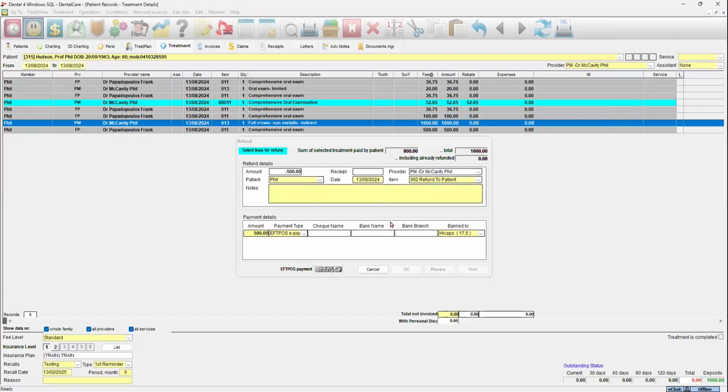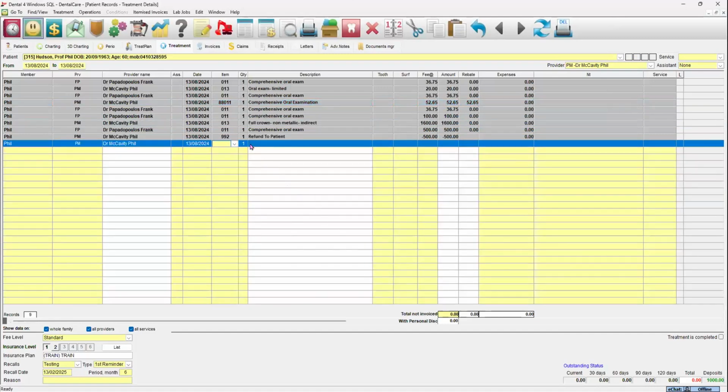Once you click OK and OK, the system will then place this item code 992 refund to patient with the minus figure that you have told the system to place back onto their card. You can then write your treatment notes in here as to why the refund was processed. So you have the ability to say to the system how much you want to refund for that particular patient. You saw that I was giving a refund on our 613, which was $1,600, but I only said to refund $500. The refund gets refunded onto their card.